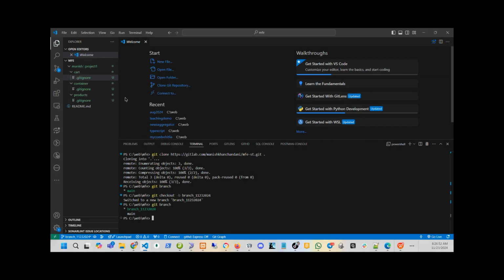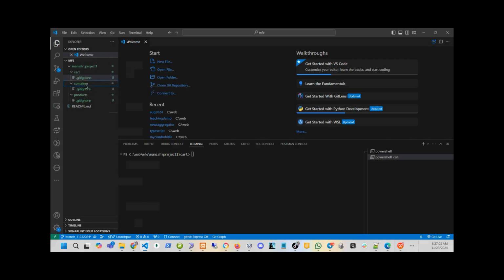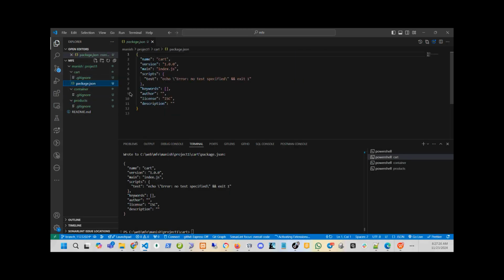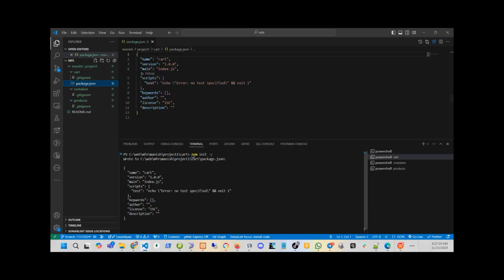Okay, done. Now in each folder we have to install something. I'll go to each folder, cart, container, and then products, in the integrated terminal. So this is cart, this is container, products. In the cart, I will just run npm init -y. As soon as I did that, package.json is created.